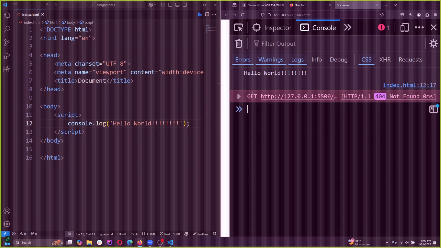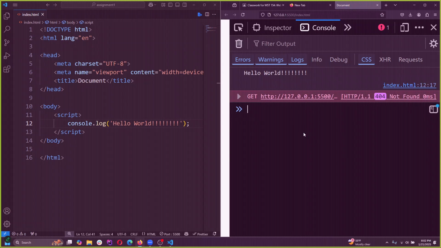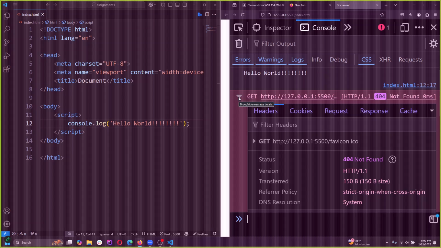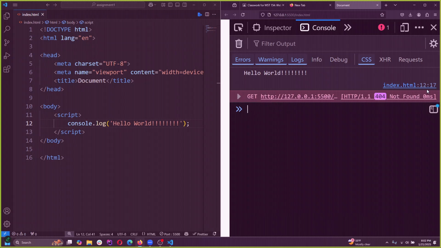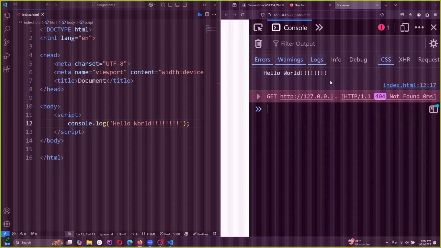There's gonna be a lot of these little red error things popping up every now and then, but you could ignore most of those. Like I don't know what that's for. It says 404. Why is it saying 404 not found for something? I have no idea, but you could ignore that. This works.